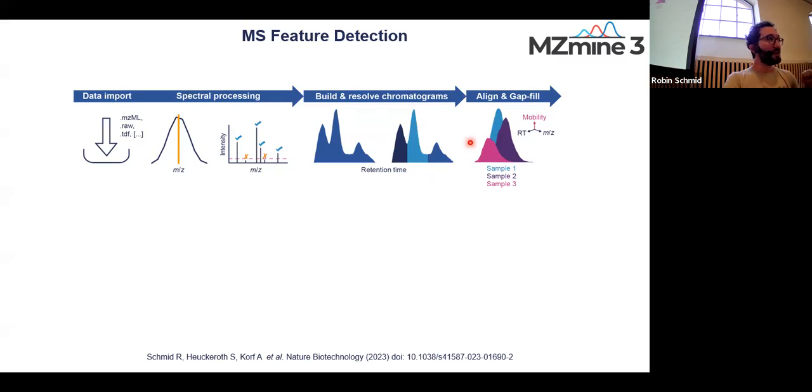And then one of the most important and crucial steps is the alignment. Because we usually have a larger sample set, and we need to find the same peaks in retention time dimension, MZ, across all samples. And there might be multiple ways to align a sample set. So we really have to take care of this step.